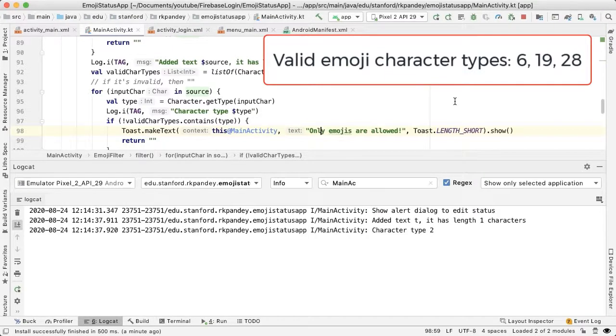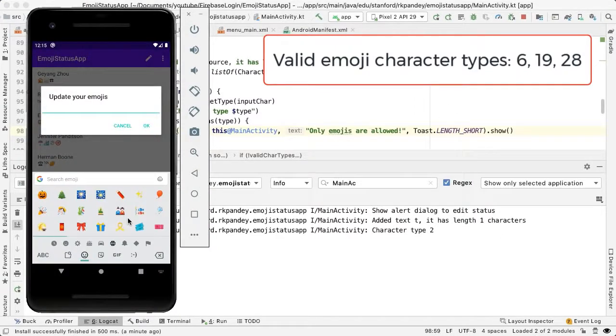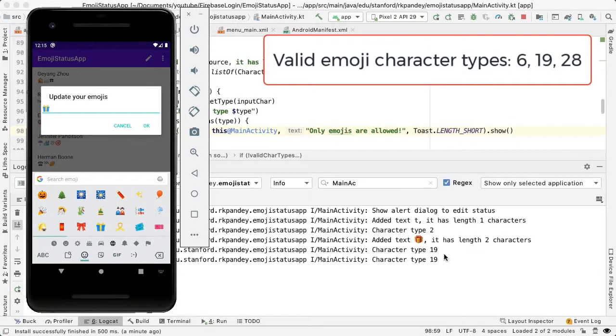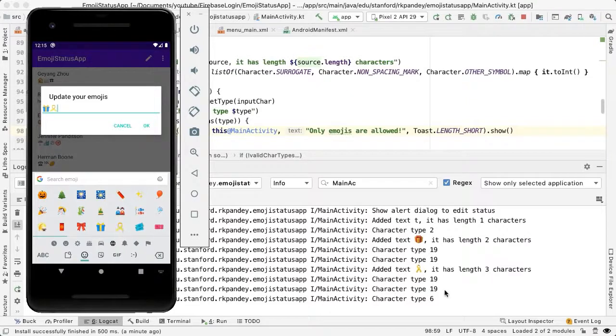So basically, every character of a Unicode emoji should be one of those. And let's test that, right? If I now go to the emoji section and I do this birthday gift. So here you can see the birthday gift has 2 characters, and each are type surrogate, which is this 19. And the other one, which had 3 characters, that ribbon, has the first 2 characters of type 19, which is surrogate, and the last one of non-spacing mark.